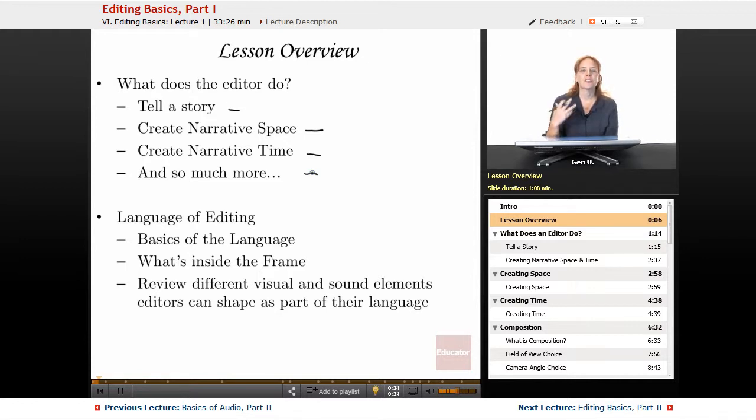In order to really understand and grasp this, we're going to have to discuss and describe the language of editing, because after all, that is what an editor is doing: speaking with the language of editing. So we will define and describe the basics of that language, the various elements that are part of creating and manifesting that language. We will also be defining and describing what's inside the frame. What is it that they're working with inside the frame? So in this lesson, we will be reviewing the different visual and sound elements that editors can shape as part of their language. Let's begin.